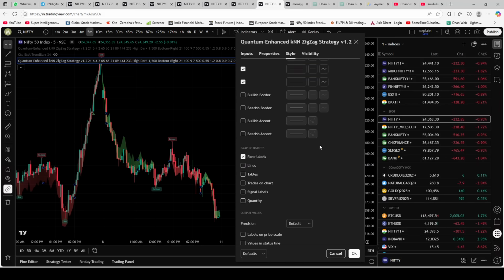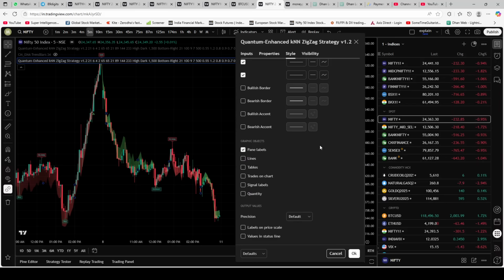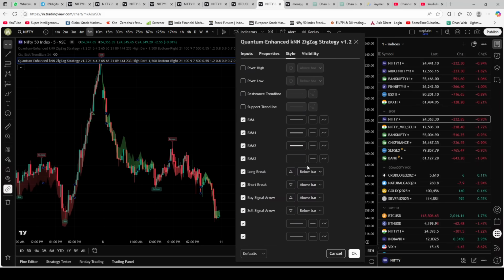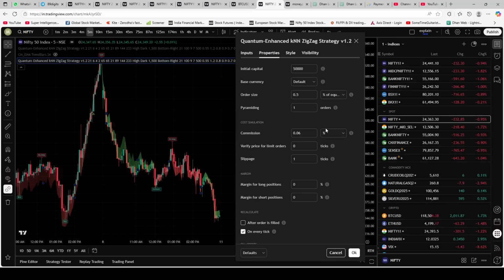You can pause the video and make it exactly like mine. Even the spine labels you can get rid of, but I've kept it over there. So this is how the style section will look. I've got rid of a lot of things. You can pause the video over here and copy exactly what I've done. And then let's go to properties.